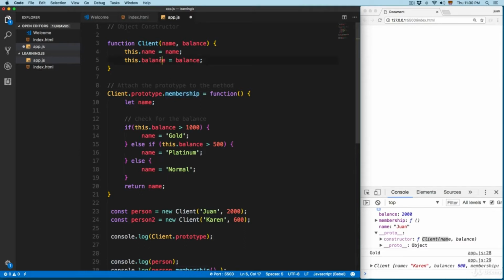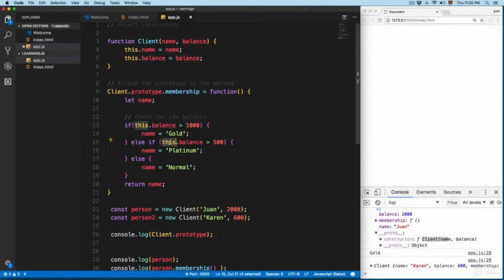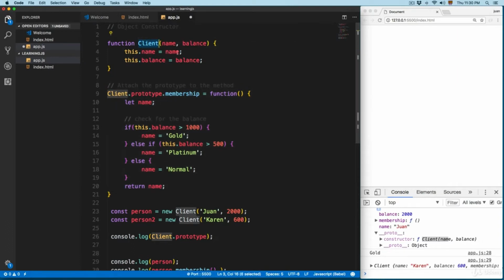You will have access to this balance using again this dot balance, but using prototypes you can separate the functions attached to this specific object constructor from the properties that this will require. In this way your code is going to be more organized. And of course, the main advantage of using something like this is that you can create an object and attach specific functions to this object.